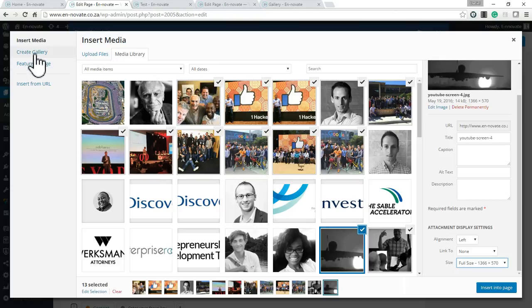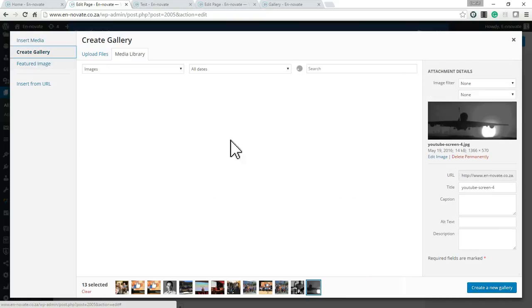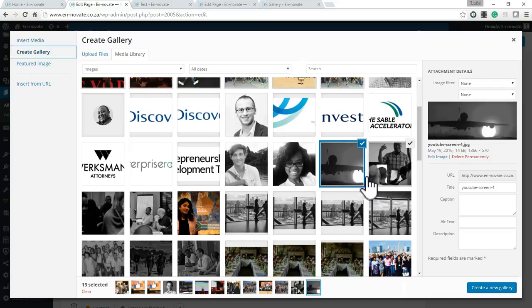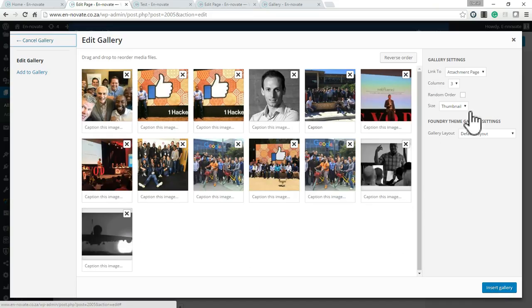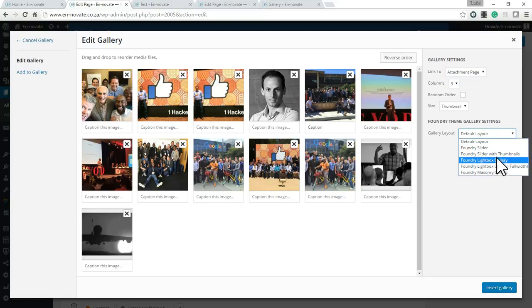First we want to create a gallery. So it's important that you select your images, and you don't actually insert them into the page, you actually select create gallery. And then click create gallery. And here is where we change the options.